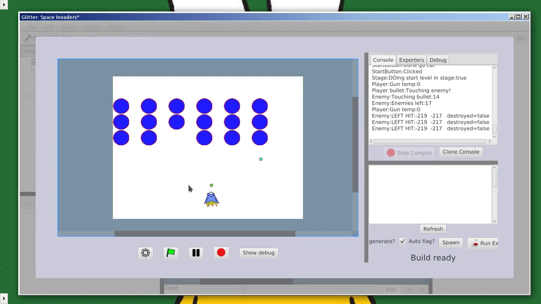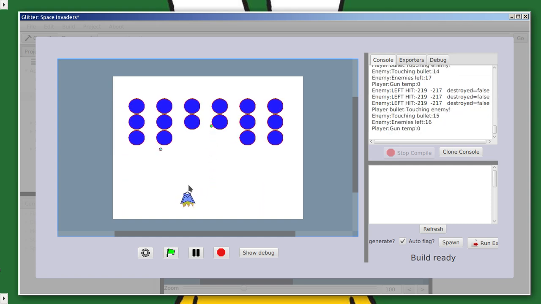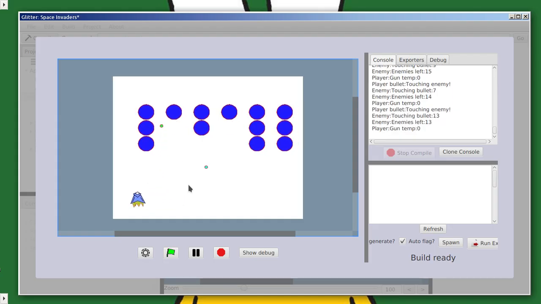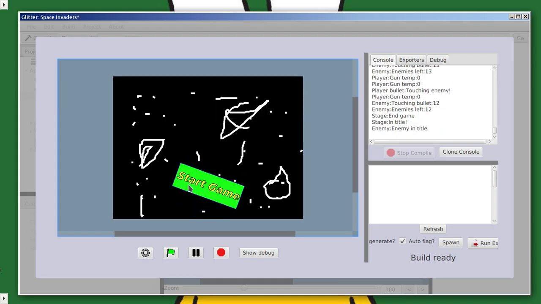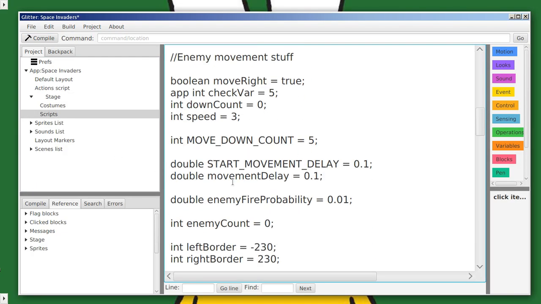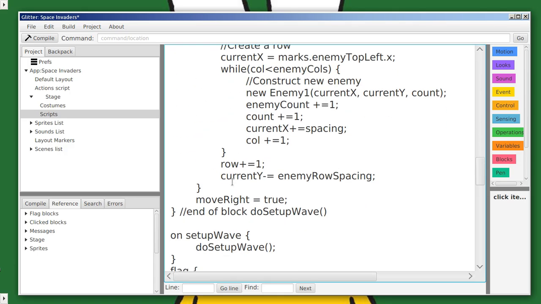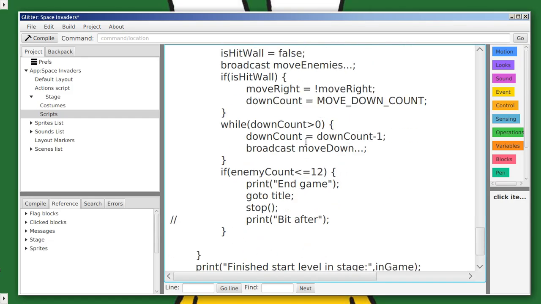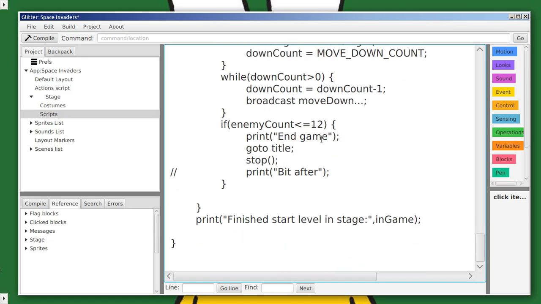Why did it actually die? Like what just happened then? What was the thing that caused it to go back to the title screen? Oh, I know why. From the last time we were working on this, we had a very weird looking thing. Lots of print statements. Broadcast move down. If the value is equal to 0.